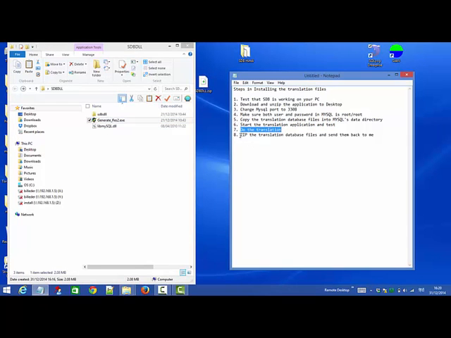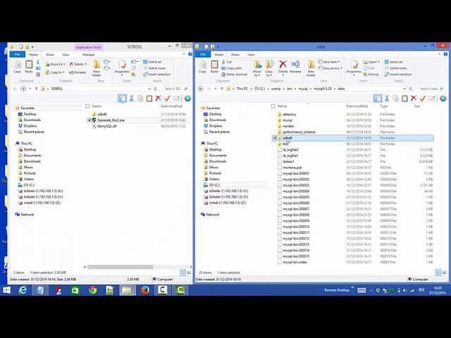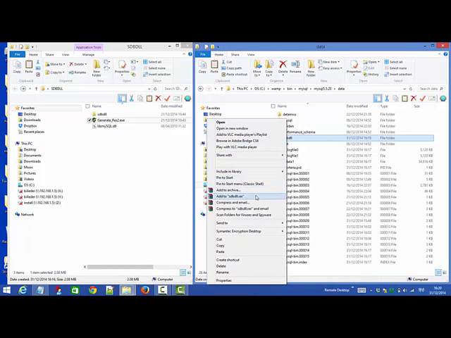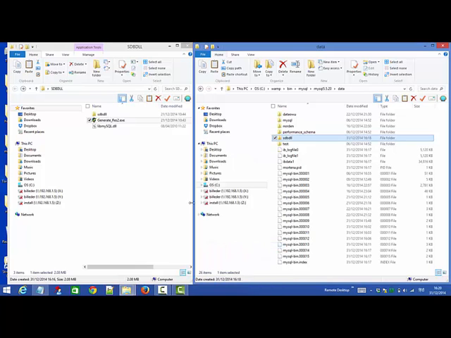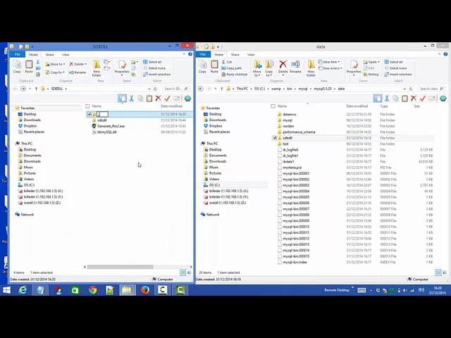When you're through the whole translation, in point 7, you have to zip the translation database and send it back to me. So again, go into the data folder. This is the folder I need. So you can copy this one, make a folder called translation, change my font back again to something I understand. Translation. I open it and I paste in the copy of my database.